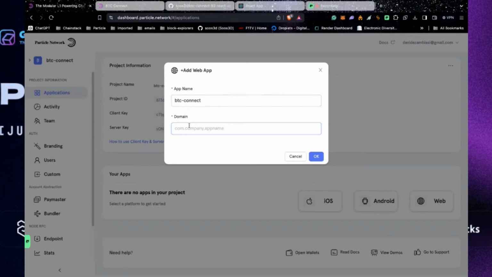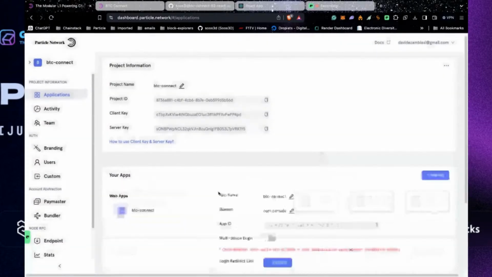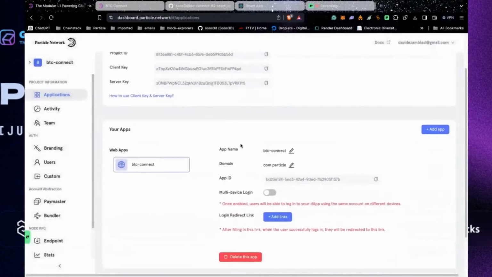And here it actually requests you to put a domain. You don't need to have one. If you already have it, you can place it there. Otherwise, you can just use a placeholder like this. A placeholder is going to do. And this is going to unlock your application with the app ID that we are going to need to actually run the application.